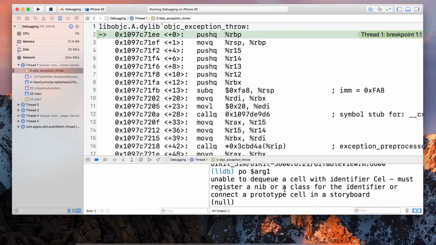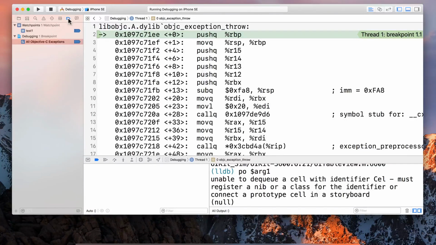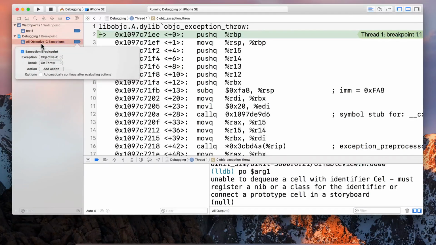Now, this workflow is so common and so useful, there are two further things I suggest you do. First, you should edit the exception breakpoint, like this. Go up to the breakpoint navigator and right-click on the breakpoint, and choose Edit Breakpoint. And you'll see a button saying Add Action. Click on that, and enter the debugger command directly in there.